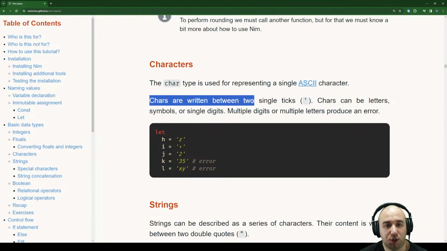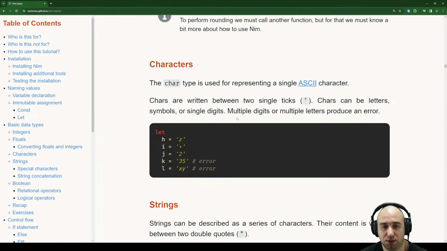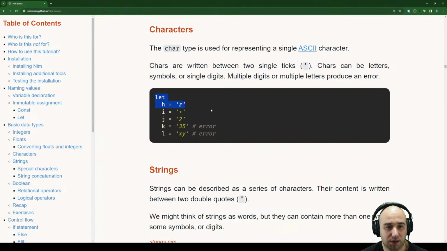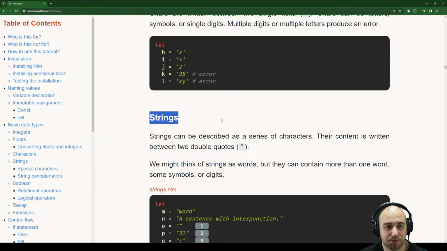Characters are written between two single ticks, instead of double quotes. Characters can be letters, symbols, or single digits. Multiple digits or multiple letters produce an error. Okay. So we have let and bam. Strings. Yeah, we just declare different things. But yeah, this won't work because it should be a single character. This is two characters. This is two characters as well. Yeah. Okay. Simple.